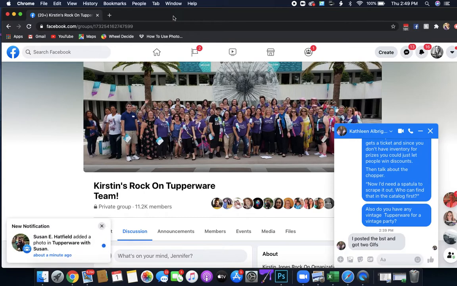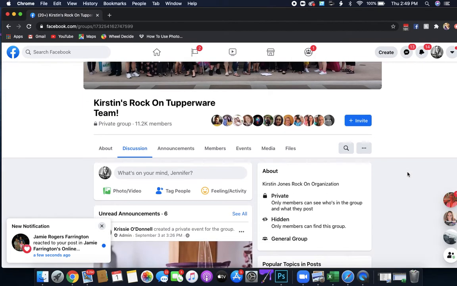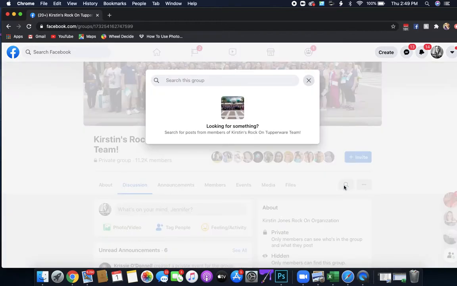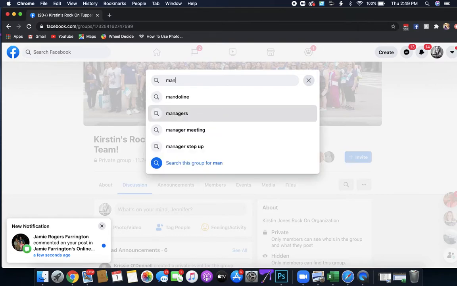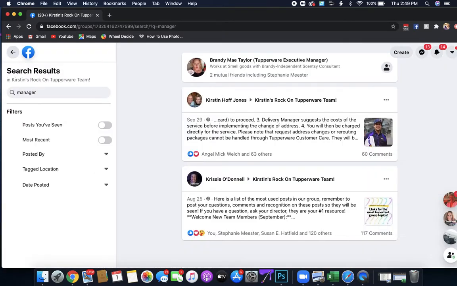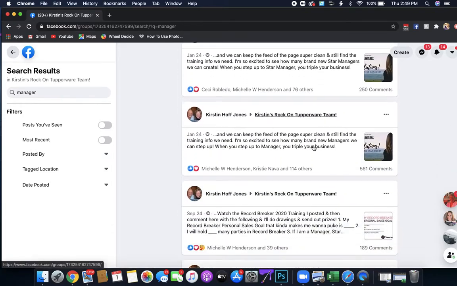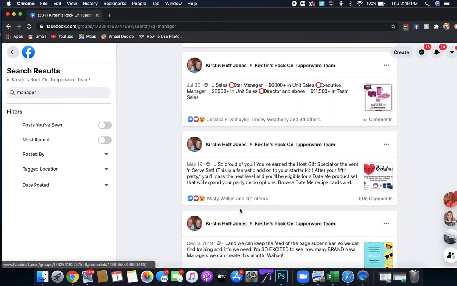Let's go to Kirsten's page. Anyway, we'll forget about the notifications for now. On Kirsten's page, right here is something very helpful. It's where you can search the group. So, let's say you're looking for something about managers, you can type in manager. You can click on it, and it's going to show you all these different posts that have that as a keyword. So it's a quick way to find something that you're looking for.